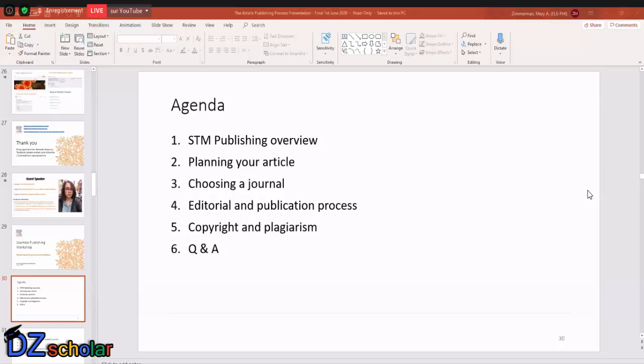We'll look a little bit at planning your article. That includes how to structure your article, how to choose a journal that will best fit your research, what happens once you submit to a journal, and how to improve your chances of having a paper accepted. If you have questions while we go through, please do enter them in the Q&A box, and we'll hopefully have some time to cover some of them at the end of the presentation. I can also respond to additional questions after the workshop.